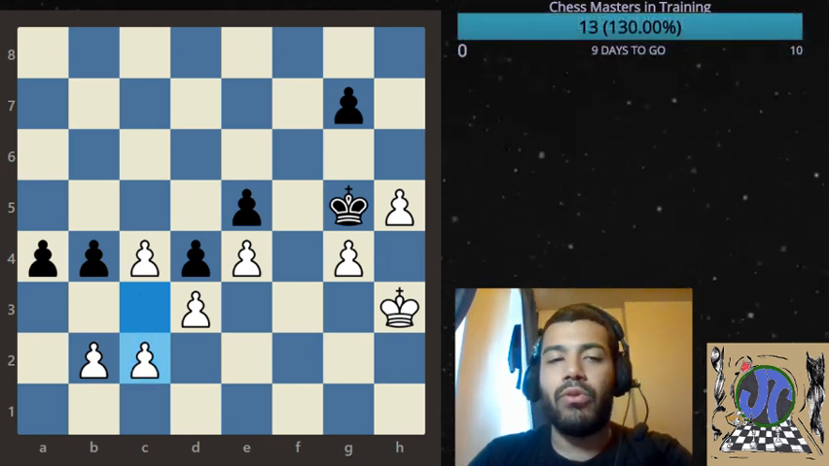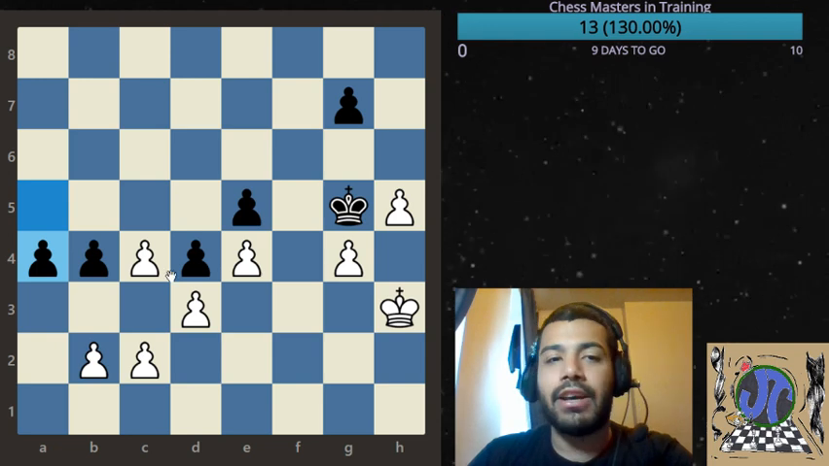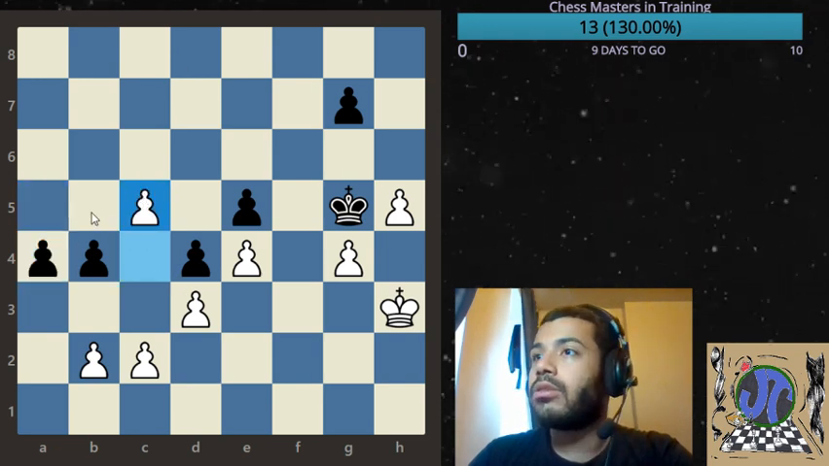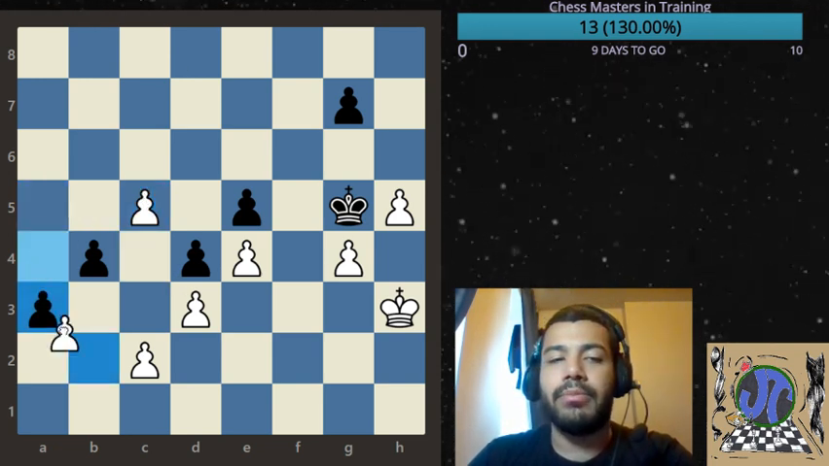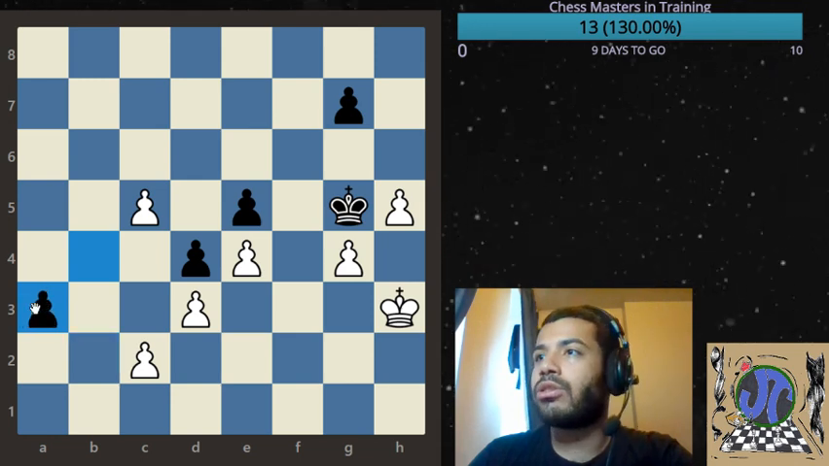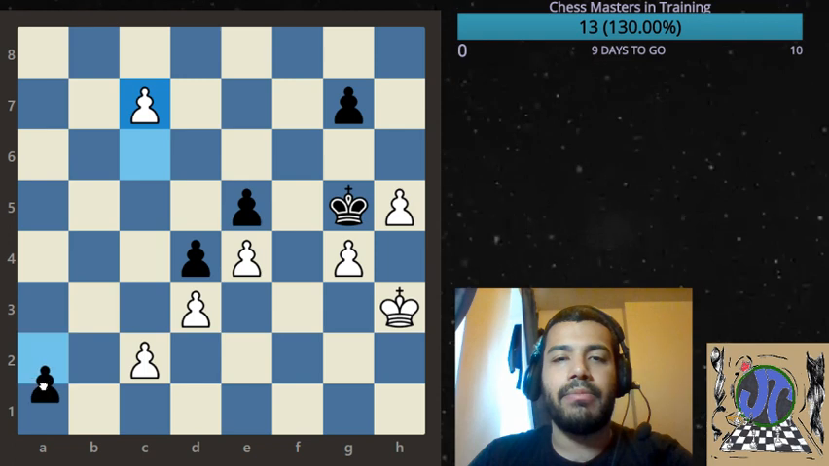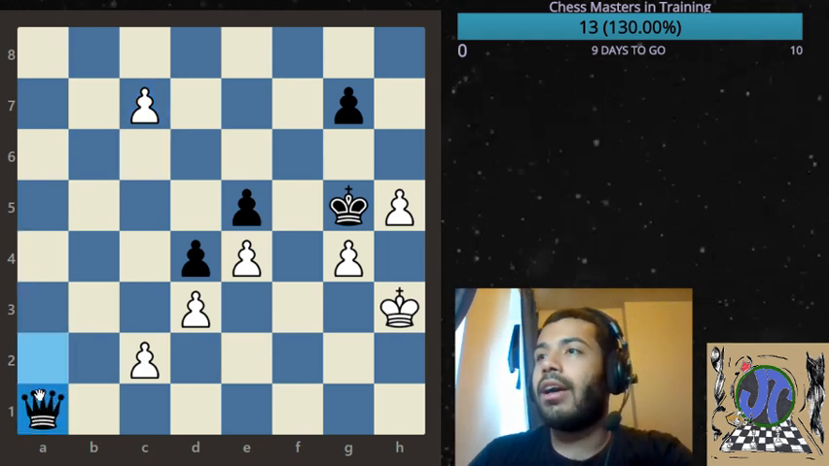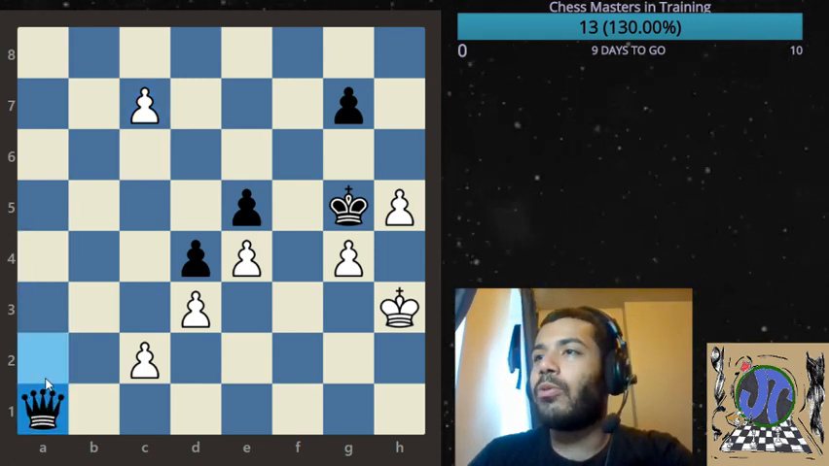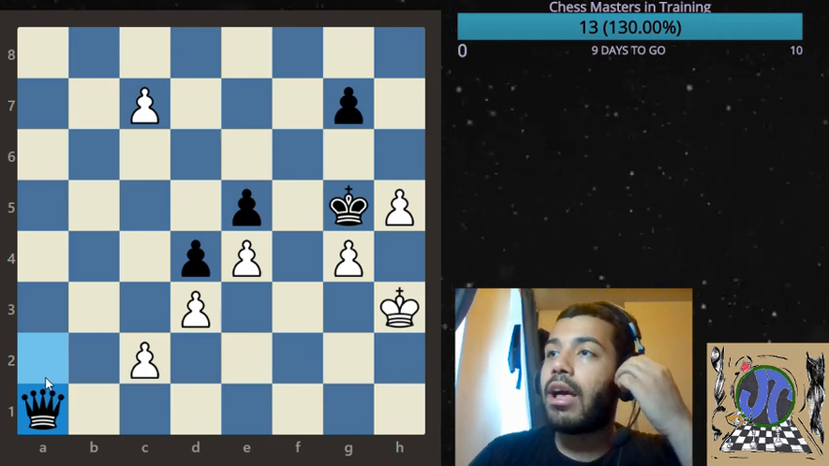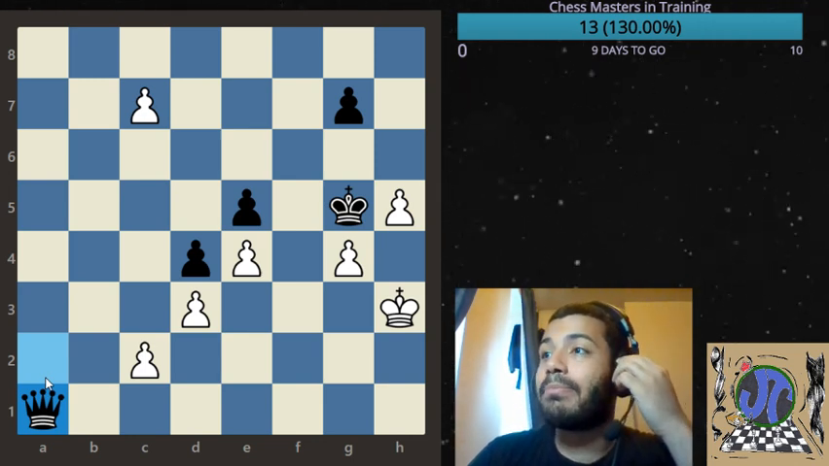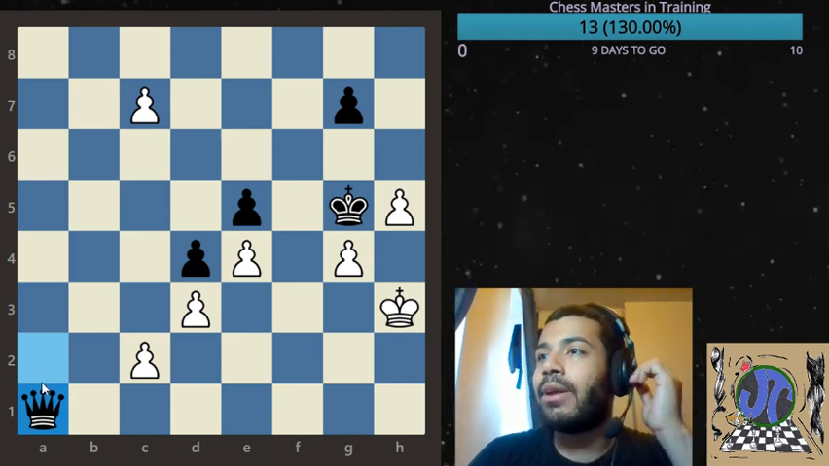So if a4, then they have c5, just trying to promote their pawn. a3, b captures a, captures c6, a2, bam, bam, and the pawn queens simultaneously, but black has an easy win by once again obtaining a pawn ending.